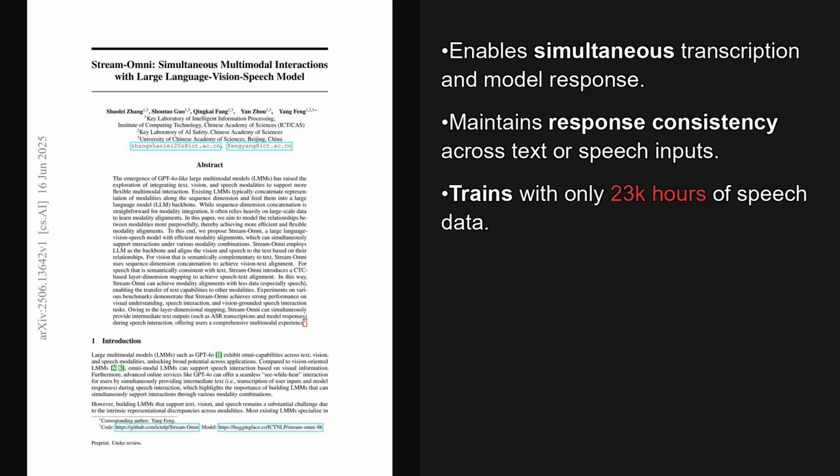As those examples show, Stream-Omni represents a really exciting step forward. By enabling simultaneous interaction across speech, vision, and text, it moves us closer to AI that we can converse with as naturally as we would with another person. This work on creating a unified streaming model is crucial for building the next generation of truly interactive and helpful AI assistants.